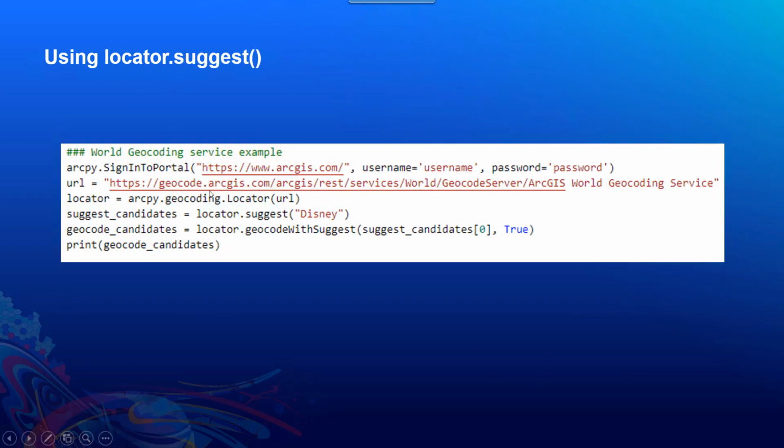Finally, we have the suggest operation. So if we have half of a place, then we can do locator.suggest for half of a place, and we can do geocode with suggest. Once we have the suggest candidates from locator.suggest, we can pass the suggest candidate. Python indexes from 0, so we'll take the first suggest candidate, and pass it and do geocode candidates there.